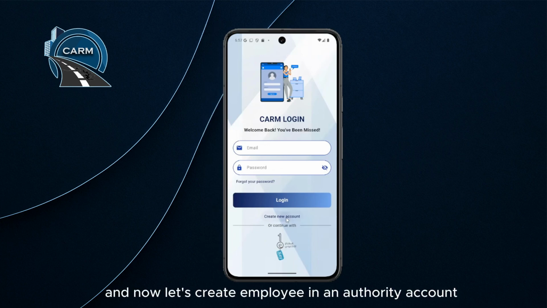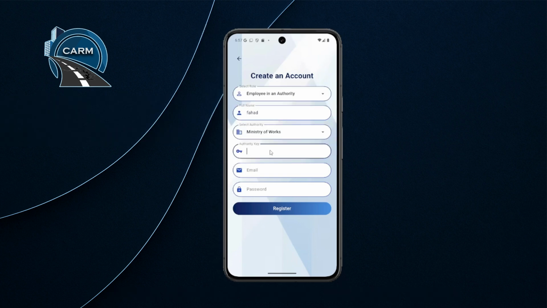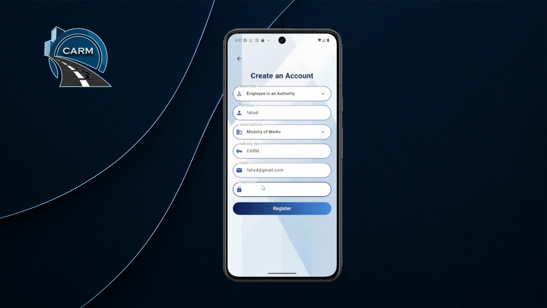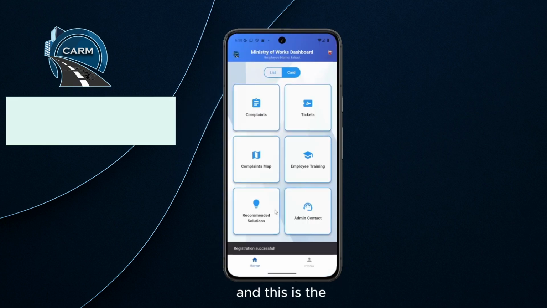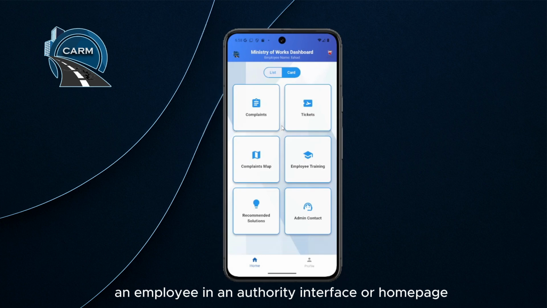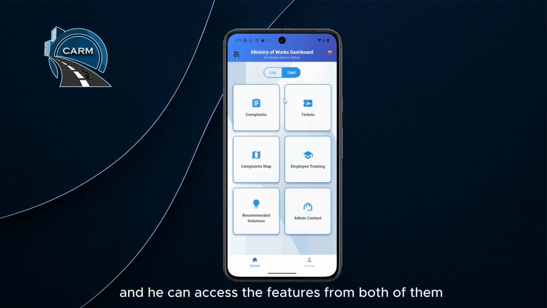And now let's create an employee in an authority account. Here the employee will need to enter an authority key so he can create a new account. And this is an employee in an authority interface or homepage. He has list view and card view, and he can access the features from both of them.